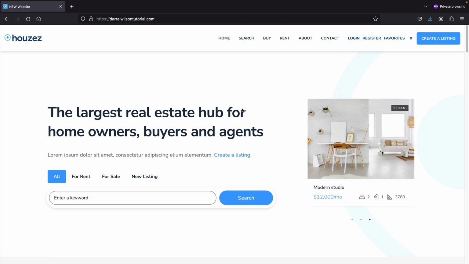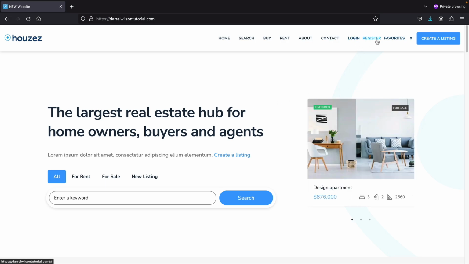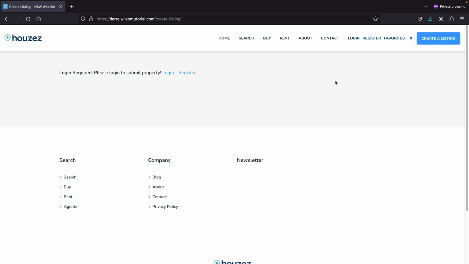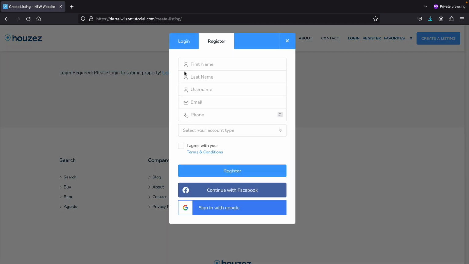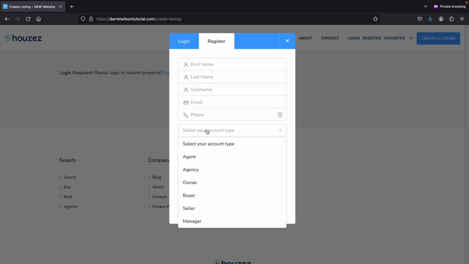All right, so now let's give you guys a quick walkthrough of how people register on your websites. So they can click on register or create a listing. It'll bring them to the same page where they have to register and make an account. So you'll see right here, login required. And then here they can click on register. Now the user can go ahead and register for your website. So their first name, last name, username, email, phone number, and then type of account. They can go ahead and select that right here.